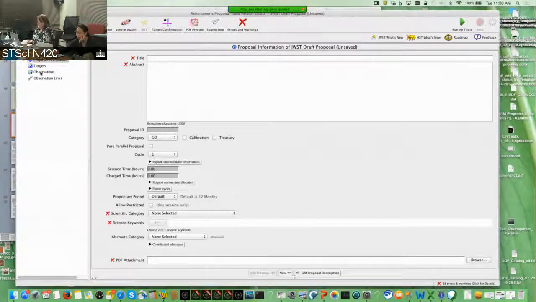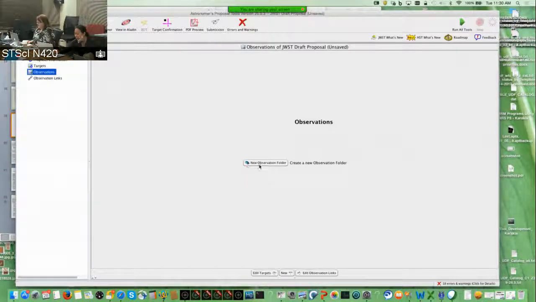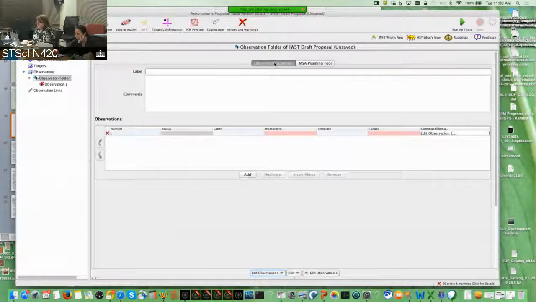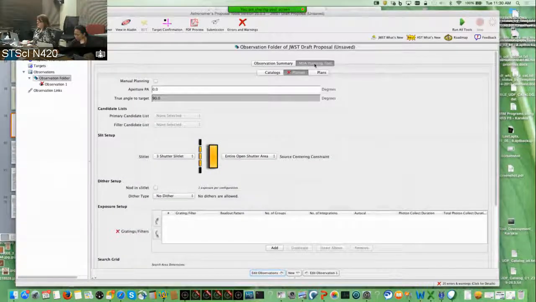And then just for playing around, I'm not going to worry about the red X's that you see in the proposal information area. I'm going to go directly to Observations, click New Observation Folder, and immediately I have two views. Observation Summary is what you might see if you're doing this, but you click over to the MSA Planning tool immediately, and then you'll see a view like this.